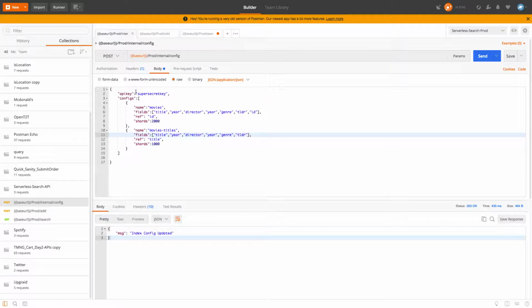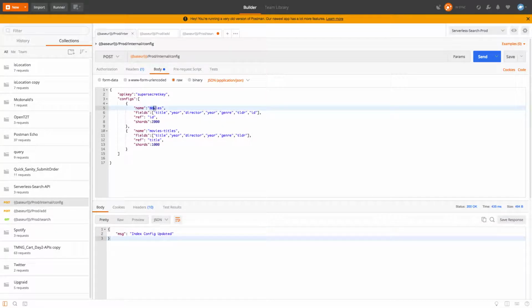In this particular case, I'm going to create an index called movies, and it's going to have a bunch of fields to index like title, year, director, genre, and so on. The reference that I want to get back is the ID. And I did the same thing here, except the actual value I want to get back is the title. That's what things should be indexed by.